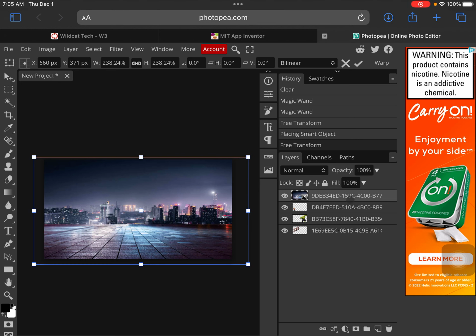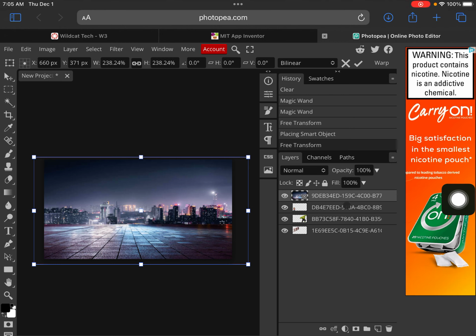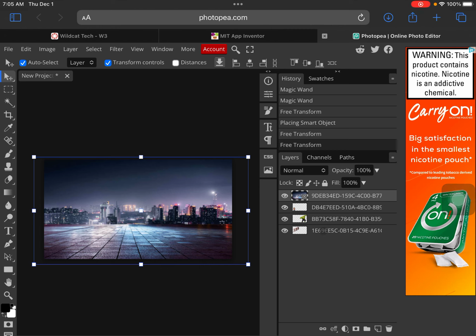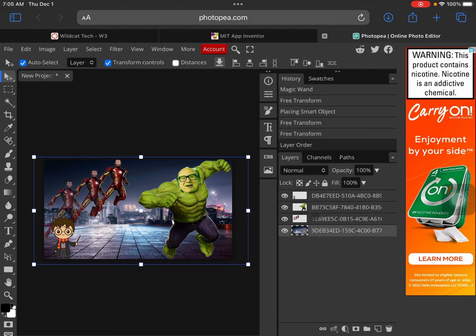And then because we use layers and the cityscape is the top layer here, everything else is behind it, I need to reorder that. So I'm going to take my city, long press on it, drag it down underneath the other ones, and now they're in front of a cityscape background.